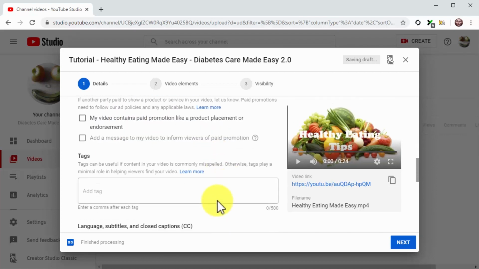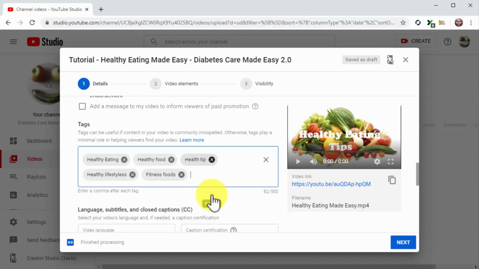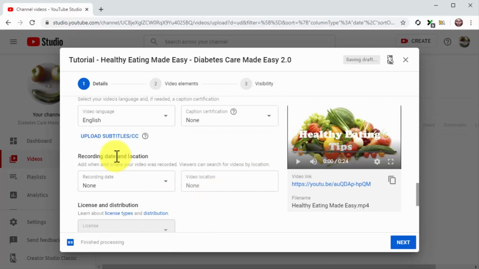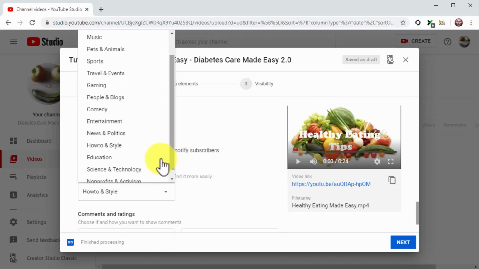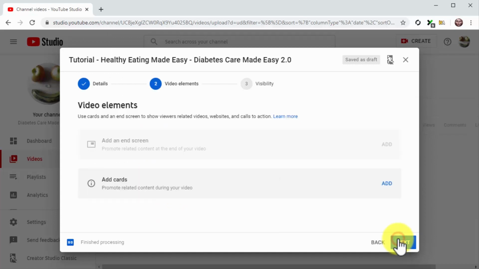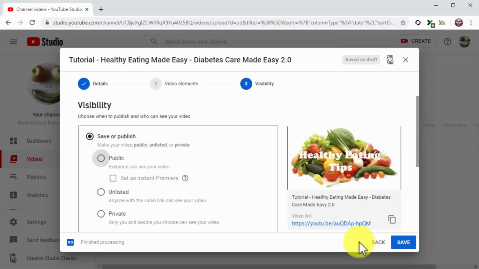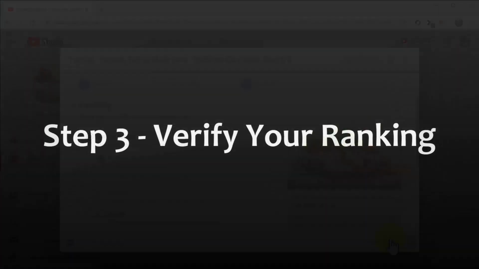Scroll down to the Tags section and insert your keywords and search terms into the Tags field. This is crucial because tags are going to help you index your video faster. Now select the language of your video. Then click on the Category menu button and select the correct category of your video. Then click on Next. For this example, we are going to skip adding elements to this video, so we'll simply click on Next to continue. Finally, you are going to select Public in the Visibility section, and then you're going to click on the Publish button.